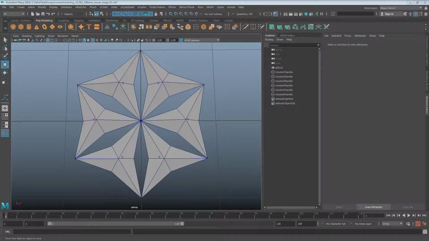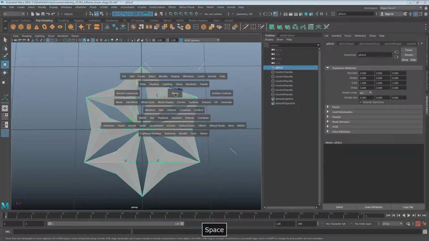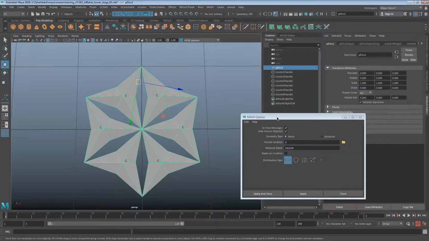Welcome back. This is stage 2 of the MASH tutorial. We've got our clusters all ready to go, and we're going to start replicating this. So let's begin. Simply select your mesh, go to the MASH menu, and create MASH network. Before I do that, I'm just going to go into the dialog. I'm going to hit reset because we want everything to default. So if you don't do anything, you just leave it as a reset.